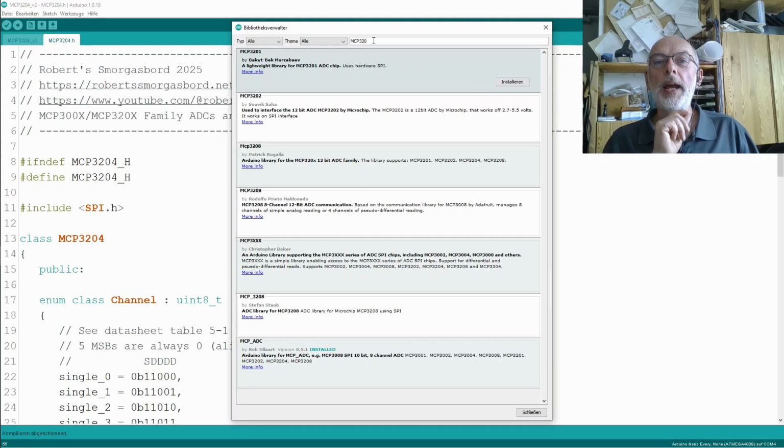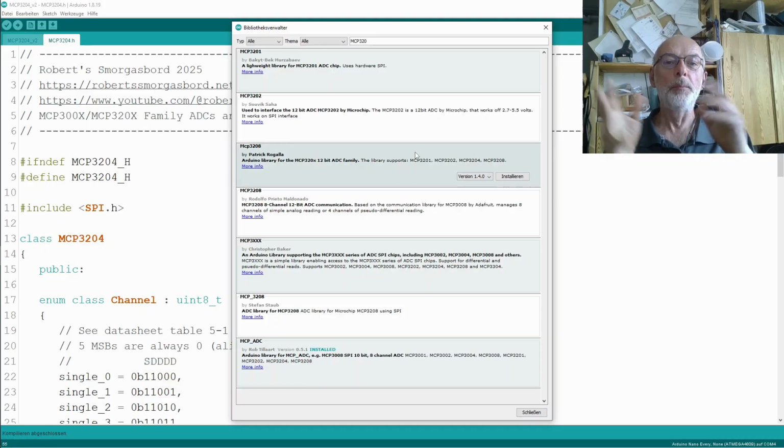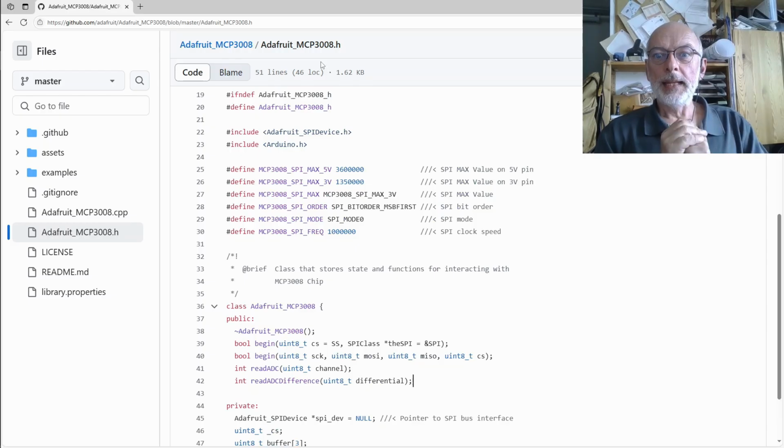If we search for MCP320, we get 7 more libraries, but there are some duplicates. All in all, there are 8 libraries available in the Arduino library manager for that family of chips. Let's go over these 8 libraries real quick, and I'll do that in no specific order. You find links to each and every one in the description.